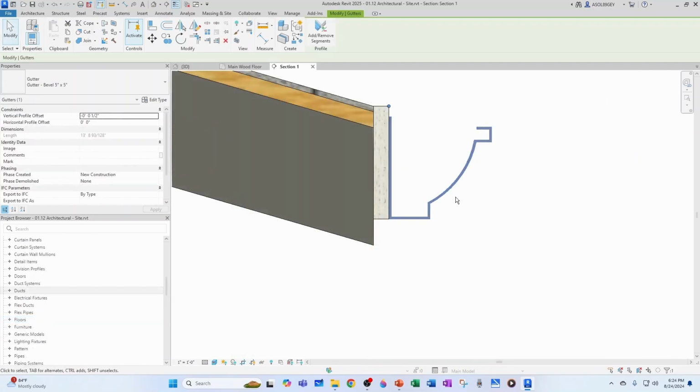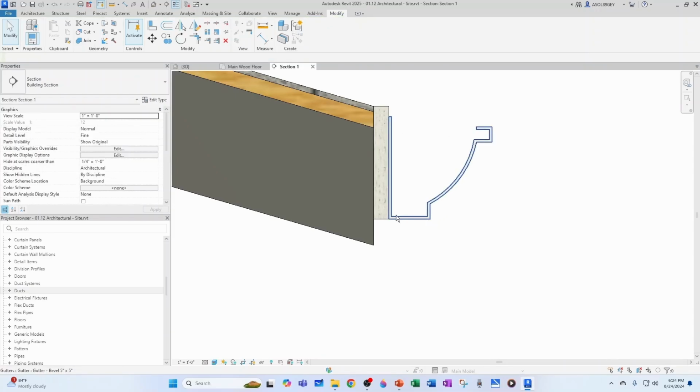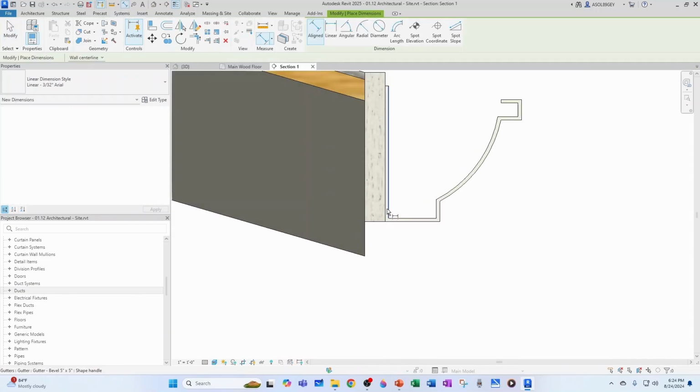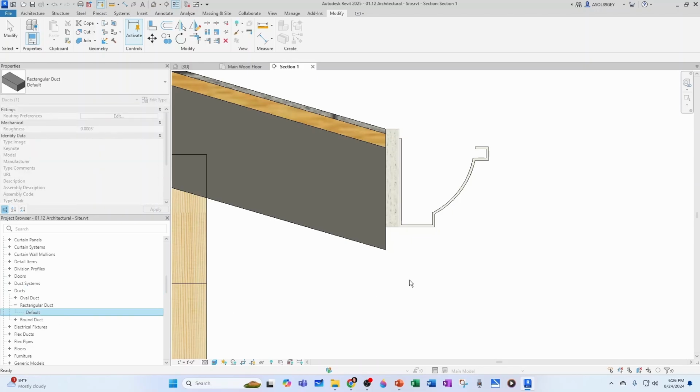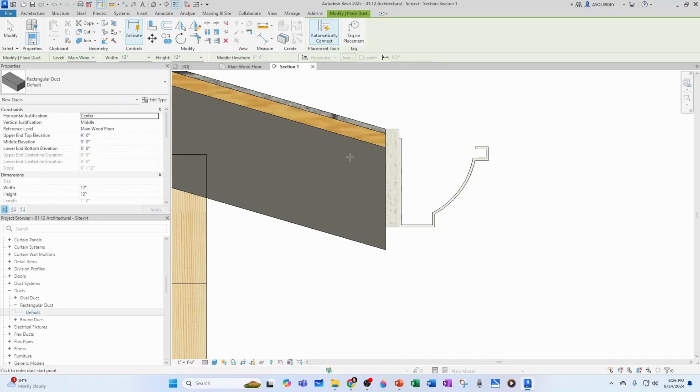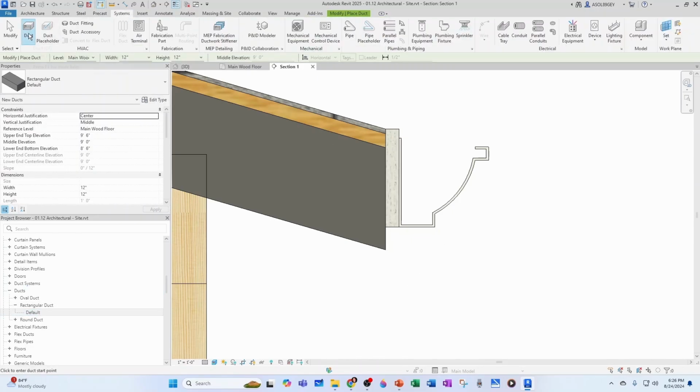And if we click on our gutter, even though this is a 5x5, you can see that the bottom part is pretty narrow. So let's measure it. See, even from the edge, that's only 2 inches. And the downspout that we want is probably going to be either 2x3 or 3x4. So I think I'm going to go with a 2x3. So let's go duct. I'm going to go rectangular duct and just drop it in here. To start the command, you could have also gone to system and then click here on duct, okay?